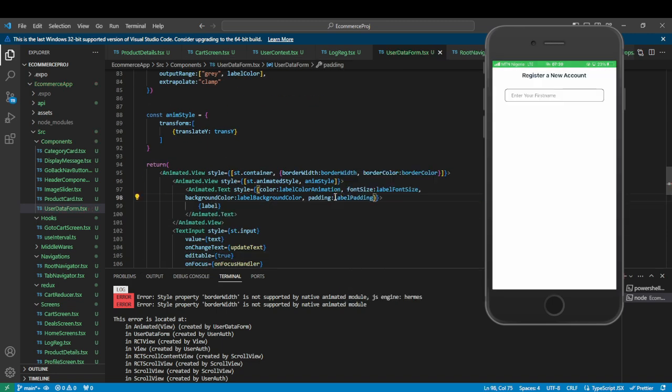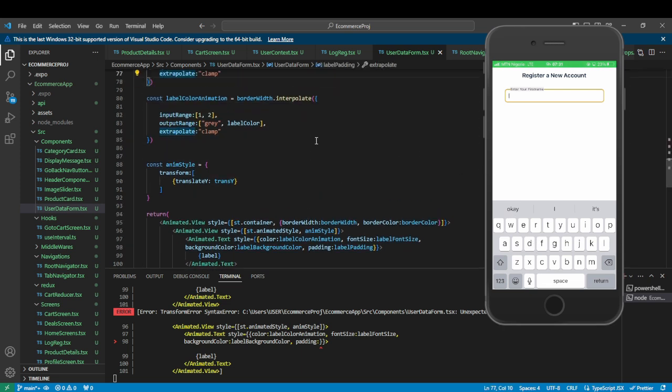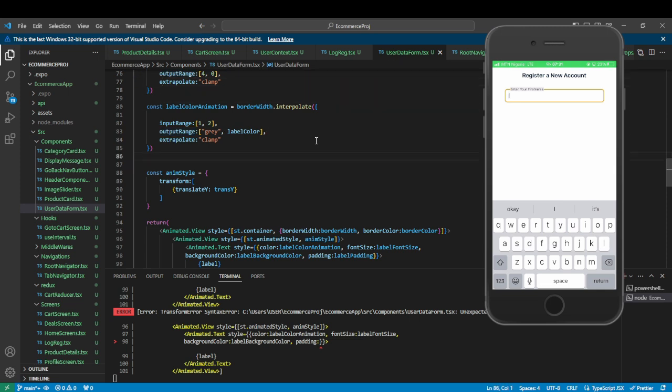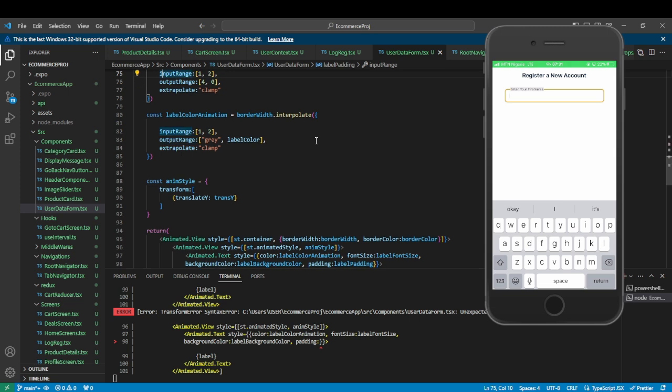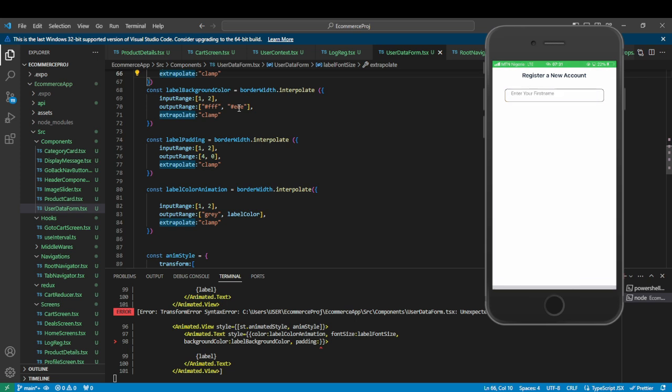So when it's focused, you see now, this is cool. This is the idea. We give it a background color so that it will cover the border there and make that one obvious. We give it this background color, and when it's not focused, we make it white so that it will blend with the color of the field.